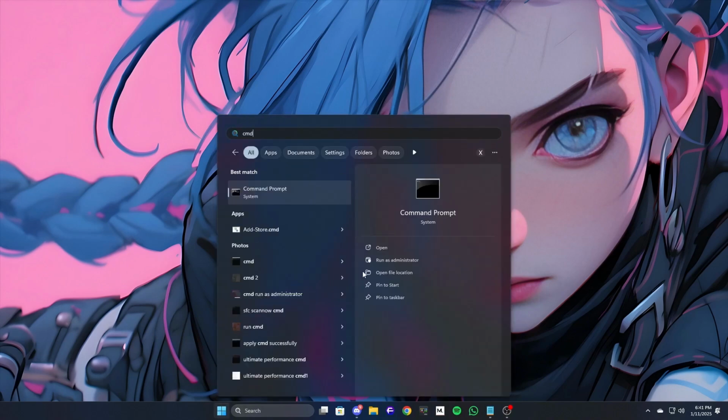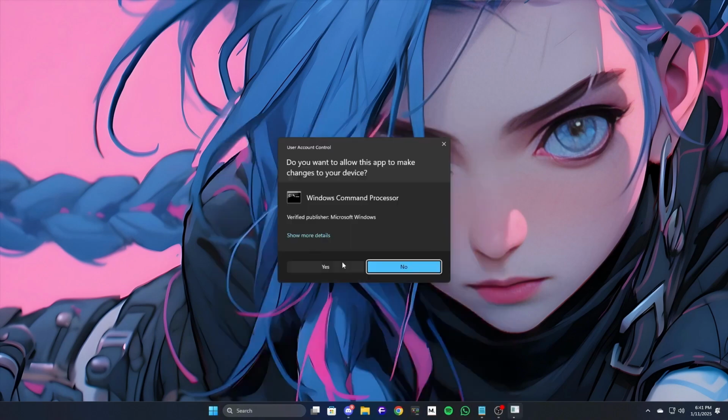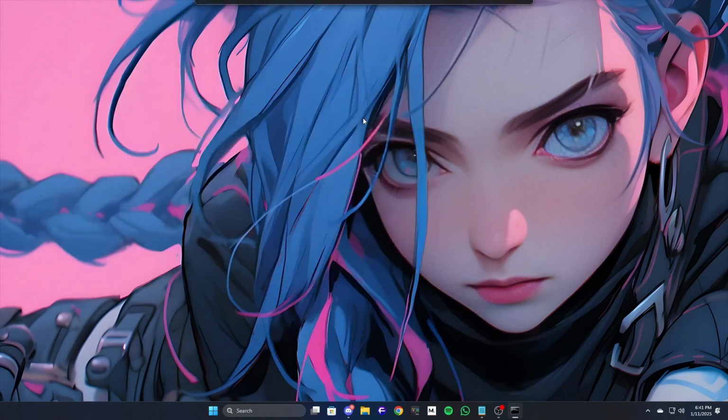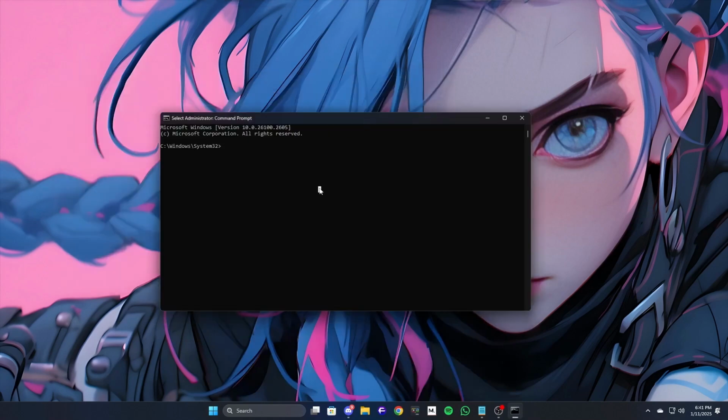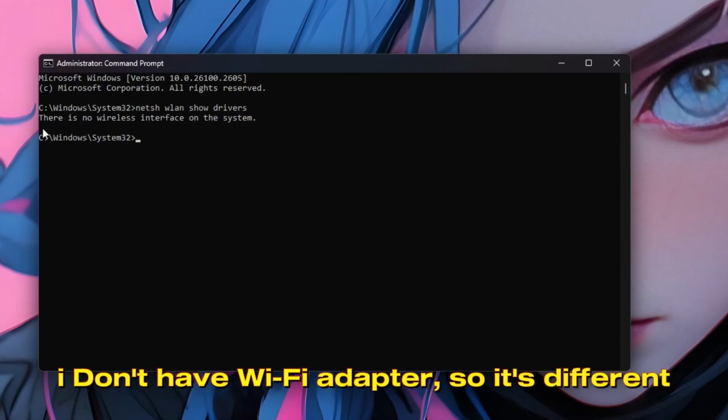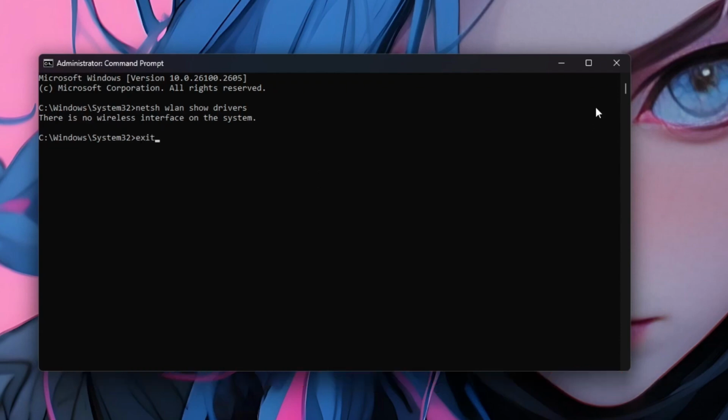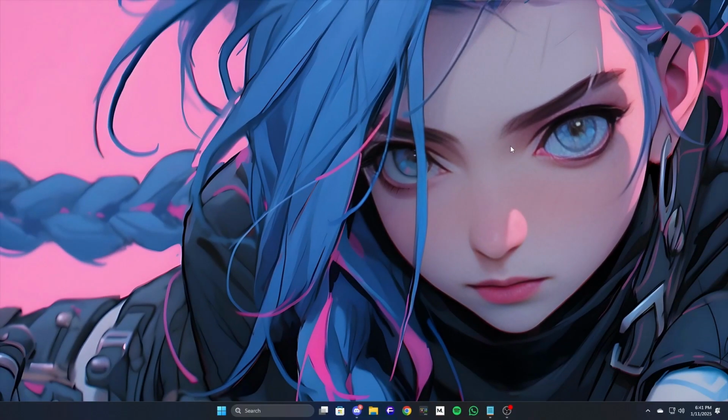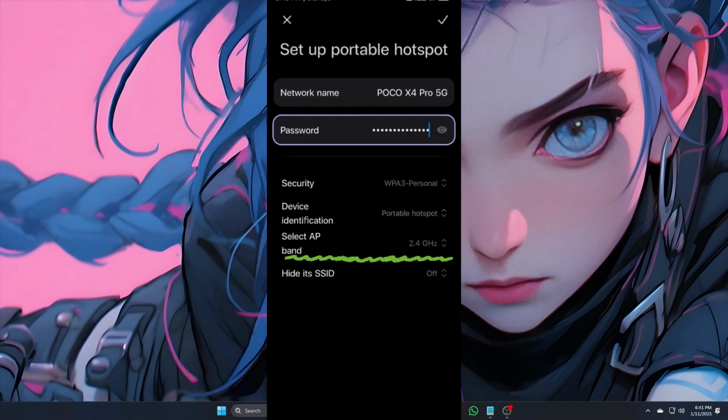To check compatibility, press Windows plus S to open the search bar. Type Command Prompt. Right-click it and choose Run as administrator. Type netsh wlan show drivers and press Enter. Look for the line that says, Hosted Network Supported. If it says no, your adapter doesn't support mobile hotspots. You'll need to upgrade it.